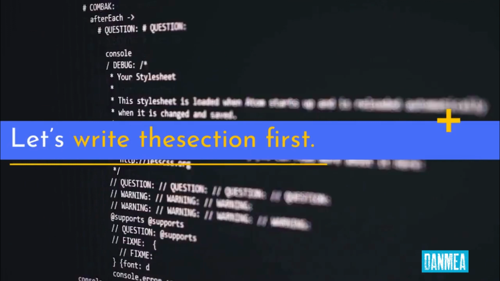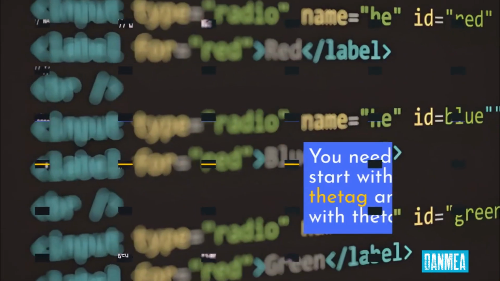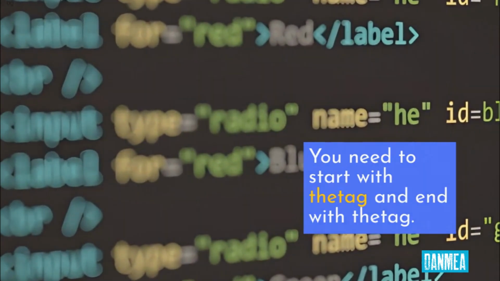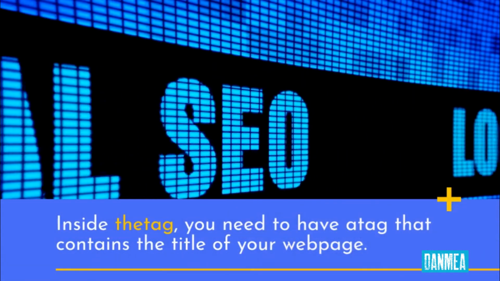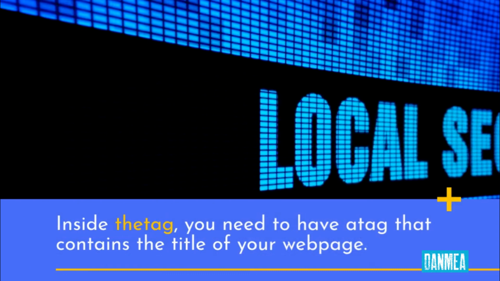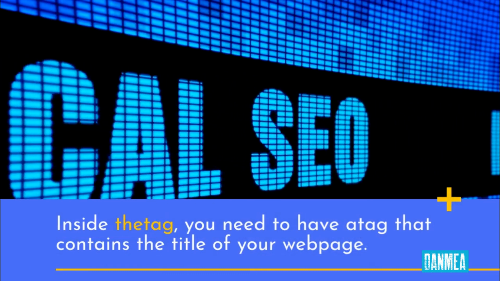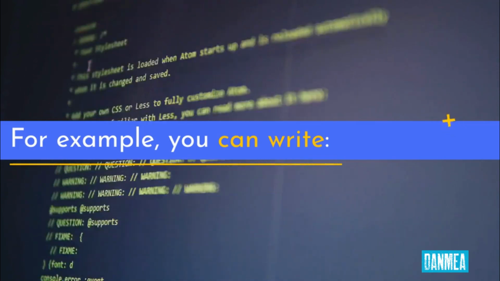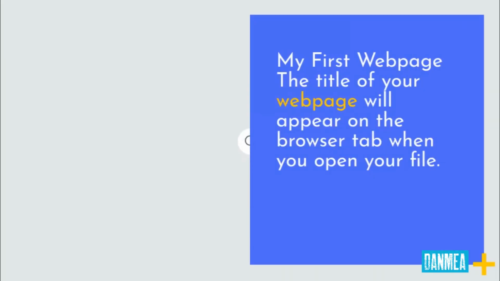Let's write the <head> section first. You need to start with the <head> tag and end with the </head> tag. Inside the <head> tag, you need to have a <title> tag that contains the title of your web page. For example, you can write <title>My first web page</title>. The title of your web page will appear on the browser tab when you open your file.